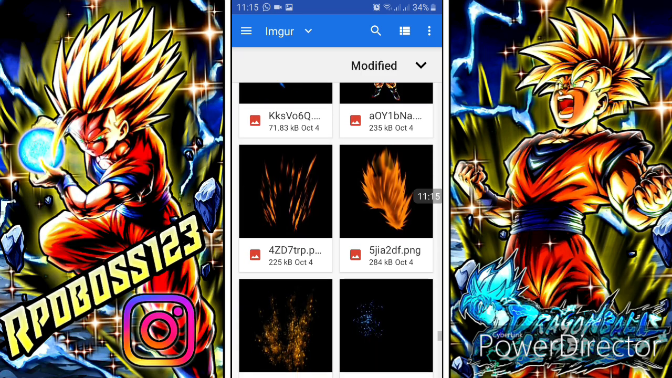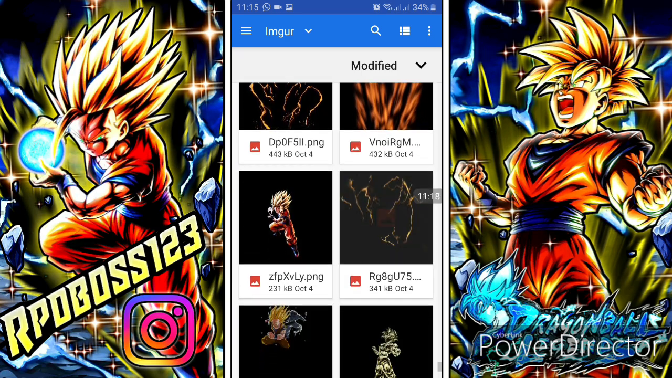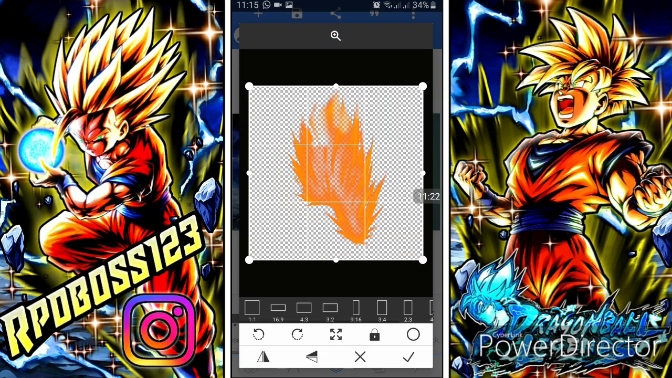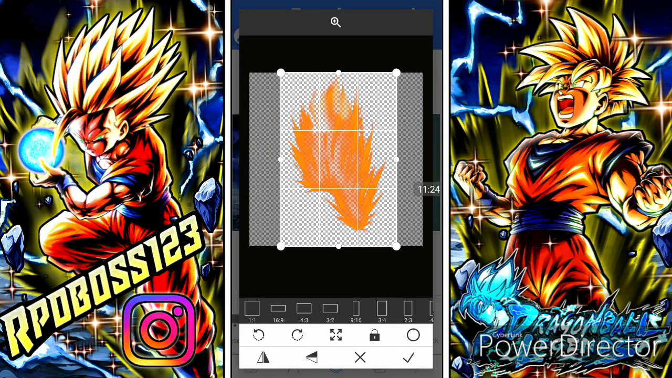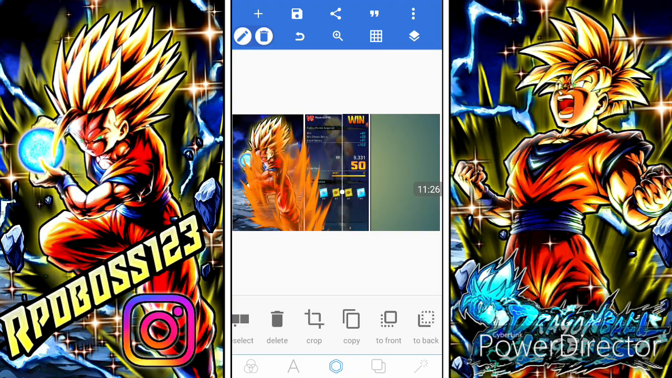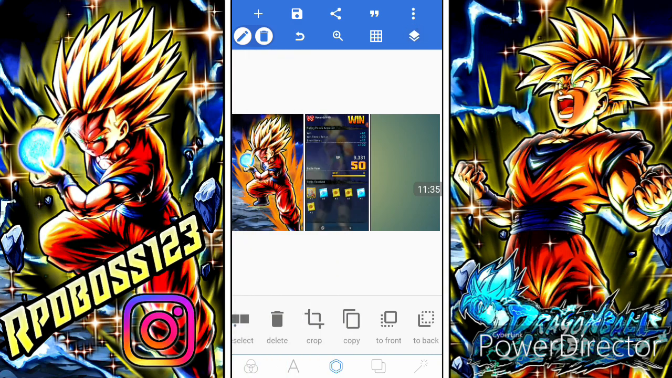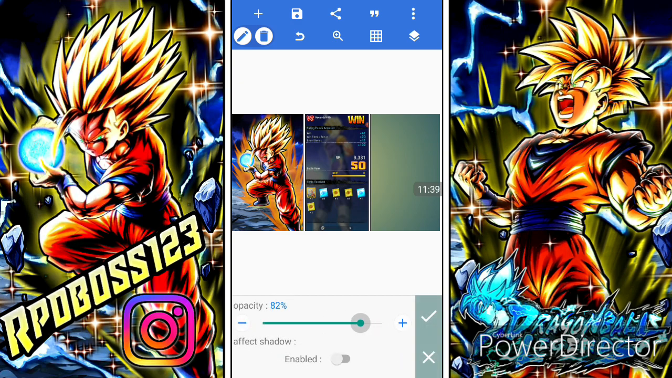Let's see what else we got here. Let's get his aura. Where is his aura? Okay, there it is. Let's put it right here. Bring it down, right behind Gohan. You can change the opacity of it. Make it like a faint aura right there.